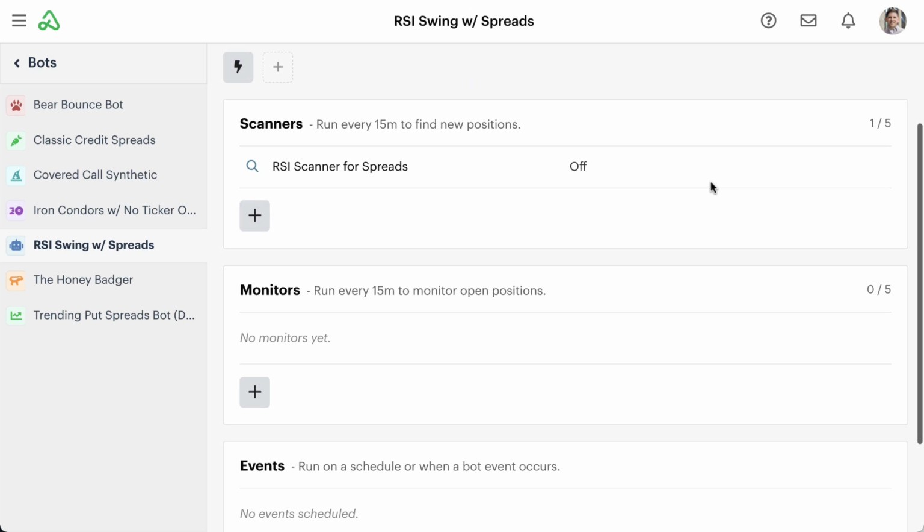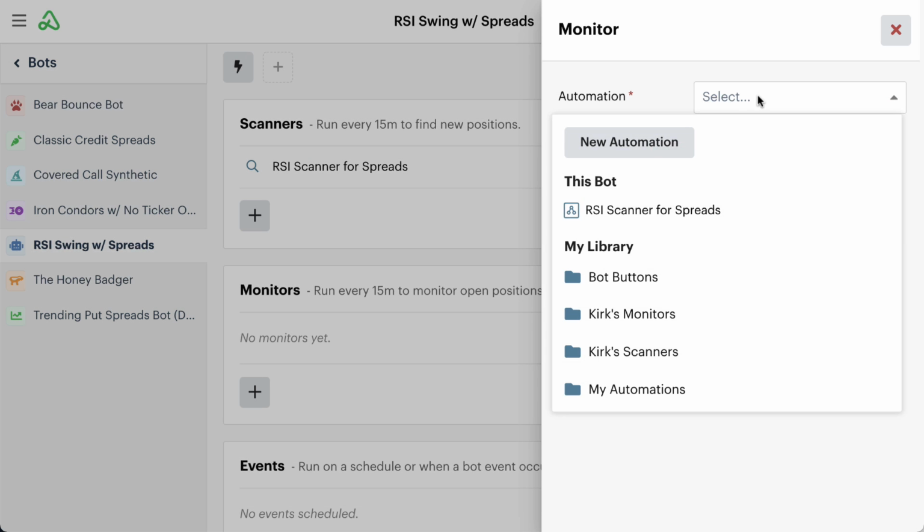So at this point, we have half of our bot built. We've told it exactly what to look for and how to scan for opportunities. Now we want to build out our monitor automation. Monitors, again, are great because they allow you to tell the bot exactly how you want the bot to manage the position. What's really cool about using monitors and automations inside of your account is you can reuse a lot of the same logic inside of your bots. If I wanted to, I could create a copy of this scanner and switch out a bunch of fields and actions and use it as my monitor automation. Or I could reuse existing monitors that I have in my library or saved in other folders.